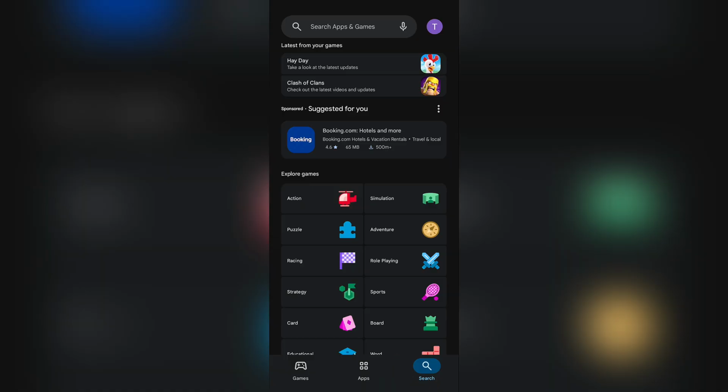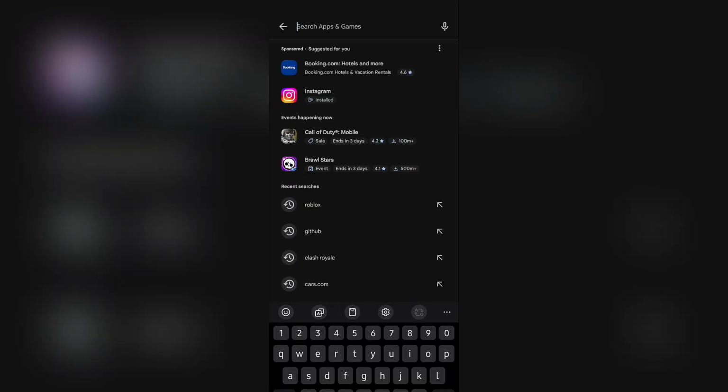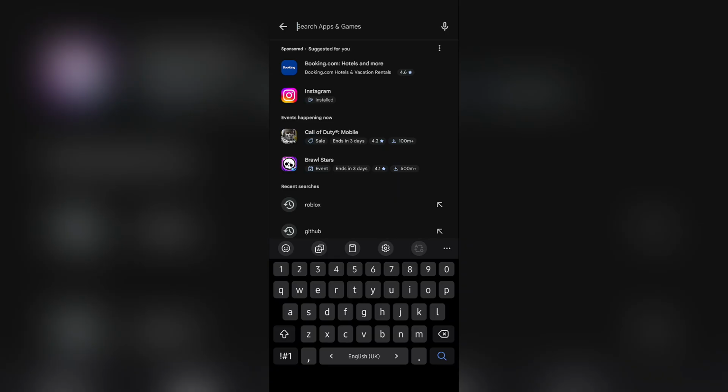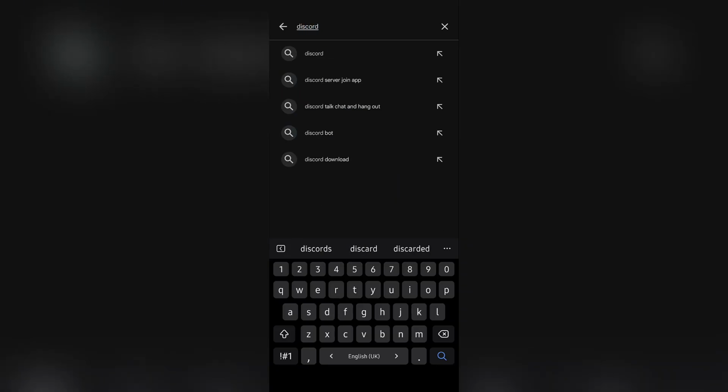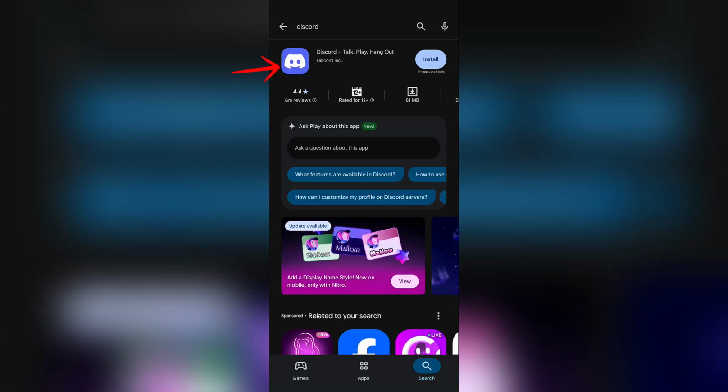will be able to see a bunch of stuff in here. You just simply need to select this search bar from the very top. In there, type Discord. Then after typing Discord, hit the search button, and this application of Discord Talk, Play and Hangout will appear in the very top with the white and bluish logo.